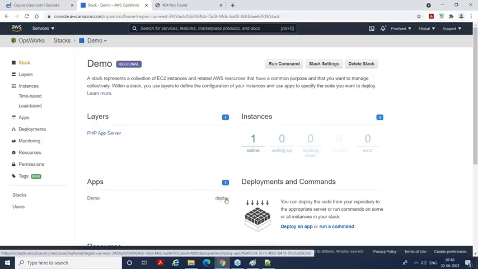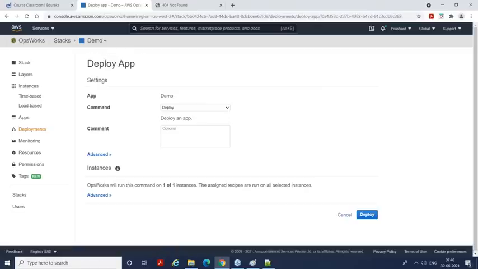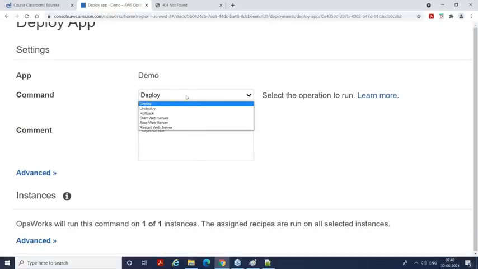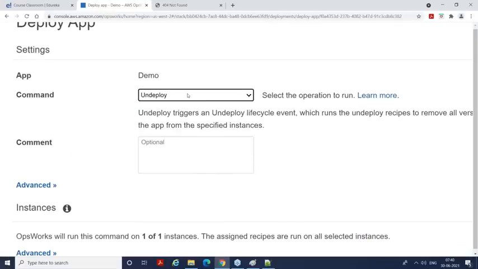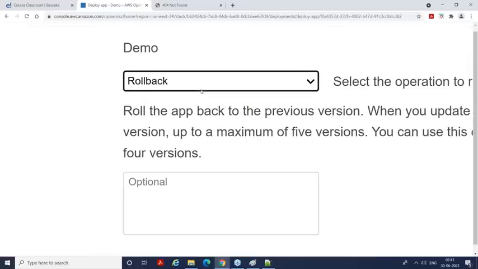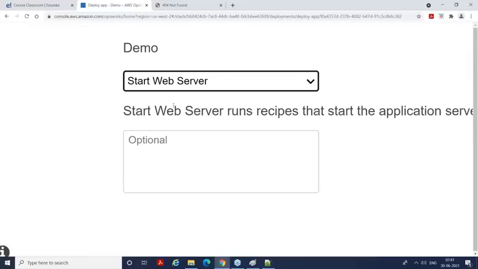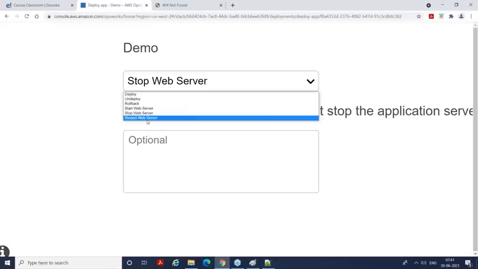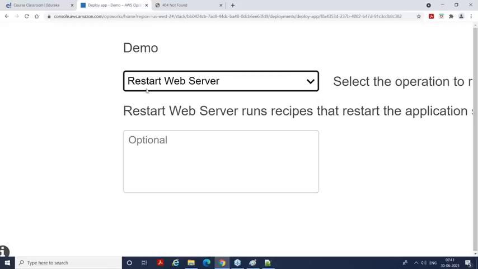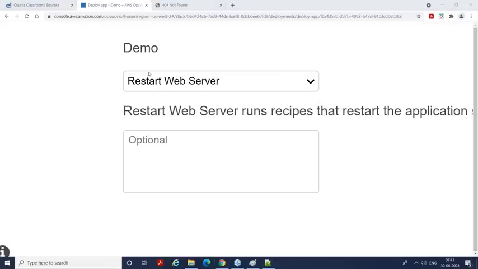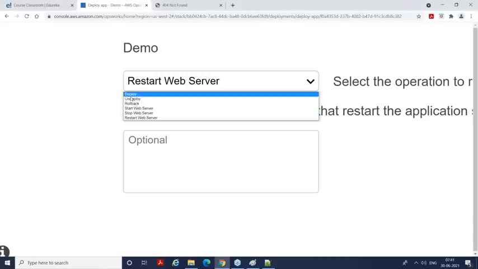So I don't have to log into the instance or anything. I just say deploy. Now this application deploy window gives you so many options. You can deploy, you can undeploy, you can roll back to a previous version of the application. You can start your web server, stop your web server, restart your web server. All of this is possible from one single window. Am I making sense?